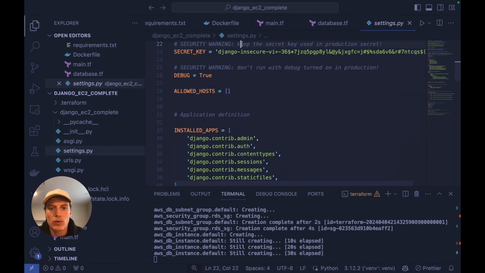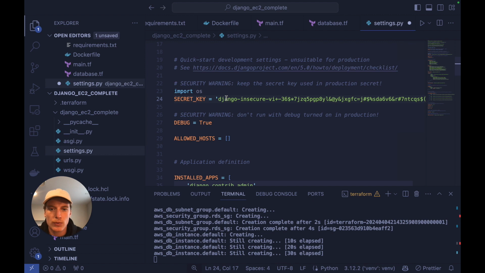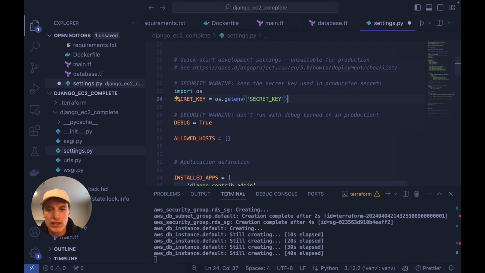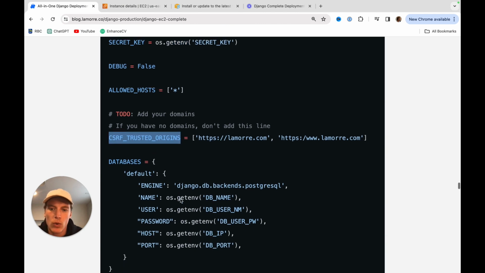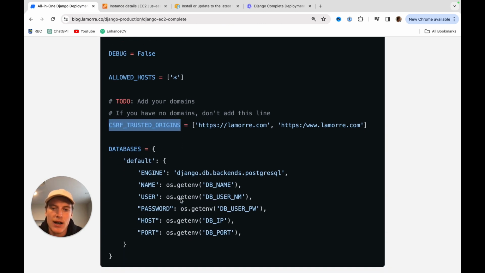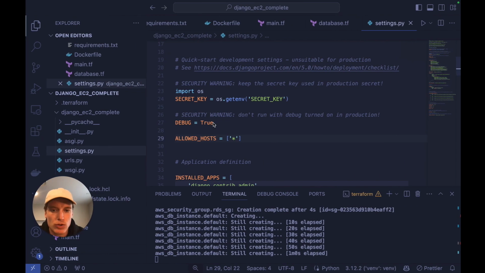So the first thing we're going to want to do is import the operating system module from Python so we can pull environment variables and define the secret key as an environment variable. We'll also want to allow all hosts by defining it as star in quotation marks. And then we can ignore this trusted origins part for now because it'll cause issues unless we have a domain linked, which we'll do later.